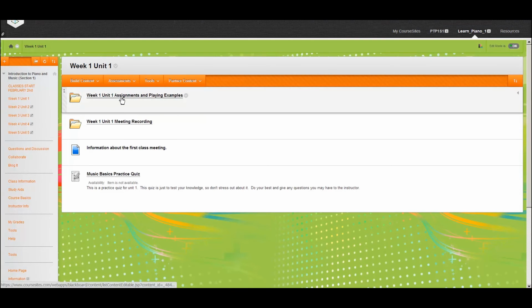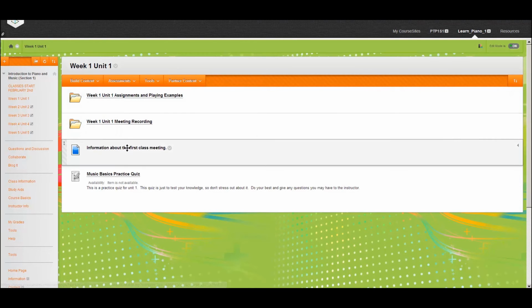So let's take a look here at Week 1, Unit 1. Here's what you can generally expect in some of these. This may change just a tiny bit. You see the assignments and playing examples. You see this is the folder where the link to the meeting recording will be, and more information on the first class meeting.